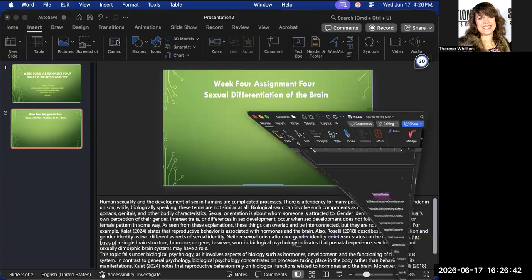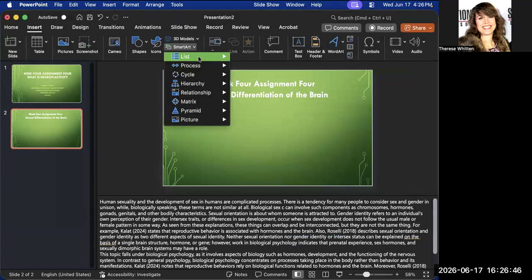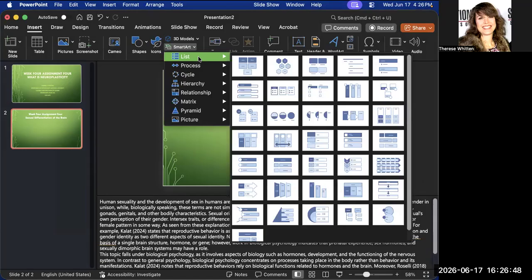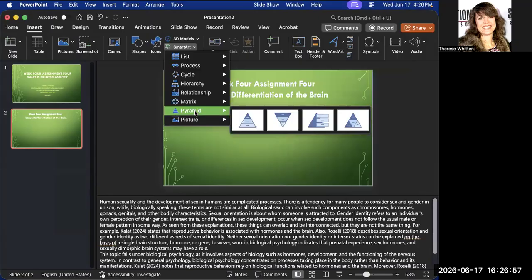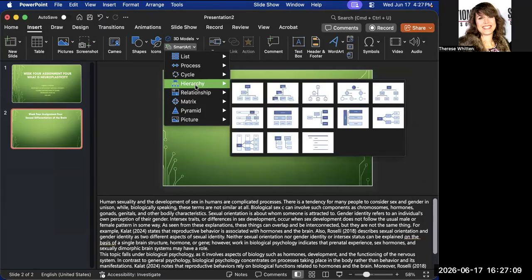So let's go ahead and go back in here. Let's do lists. I think lists are a good way to go about it. And ooh, pyramids. Pyramid is cool. But just take the time to look at all of these different ways of showing things and how it works and how you can show how things correlate.